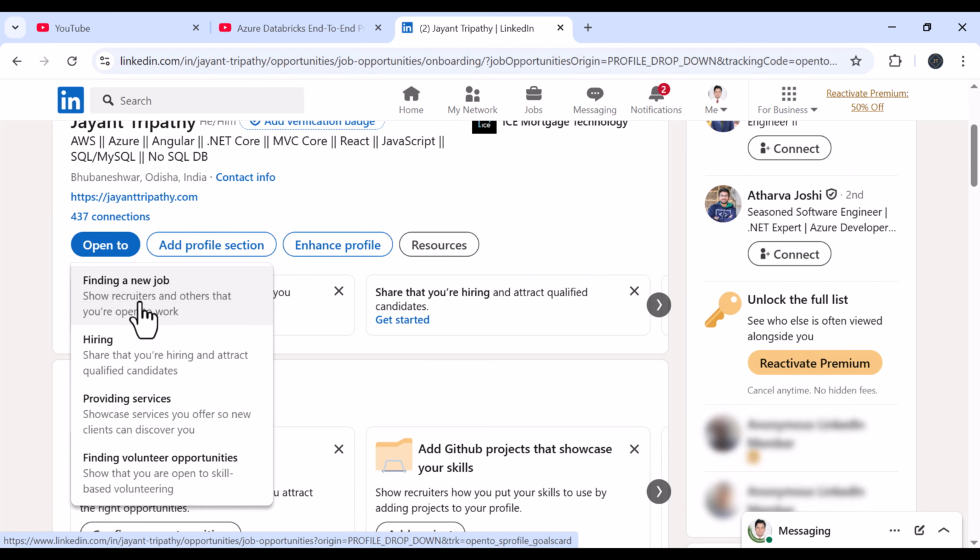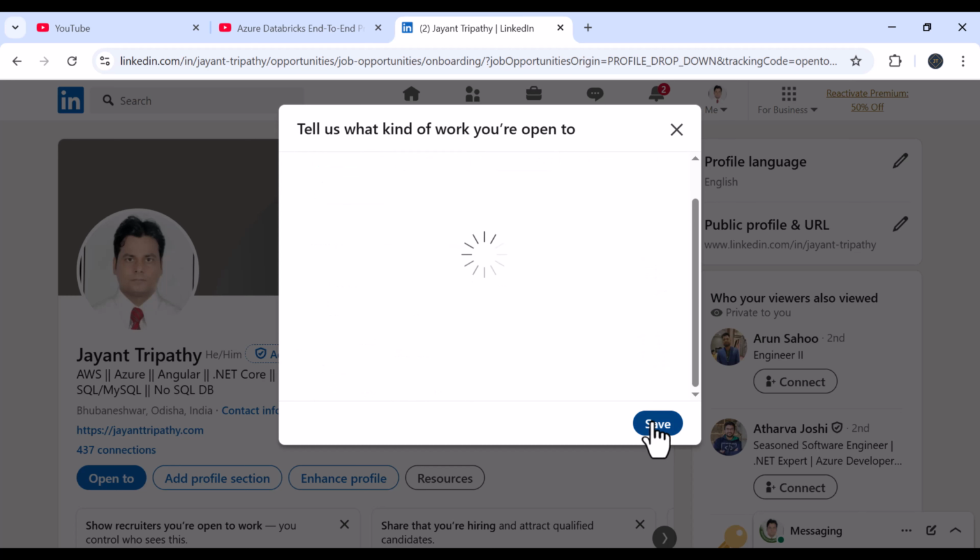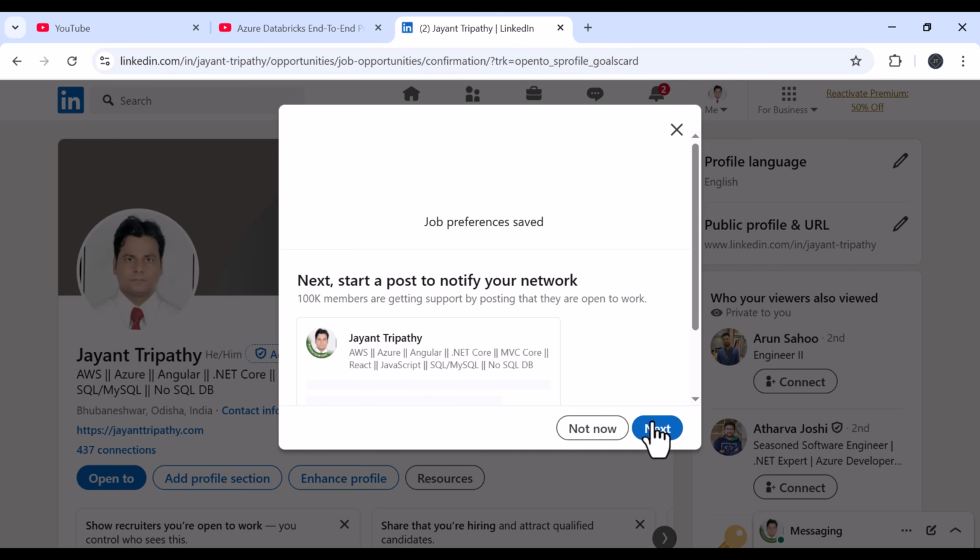And you can choose whether to show it to recruiters only or all LinkedIn members. So click on all LinkedIn members and save it. Once you save it, now you can see that Open to Work is enabled.